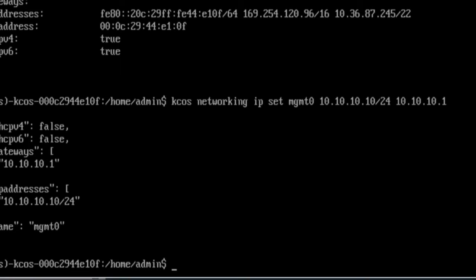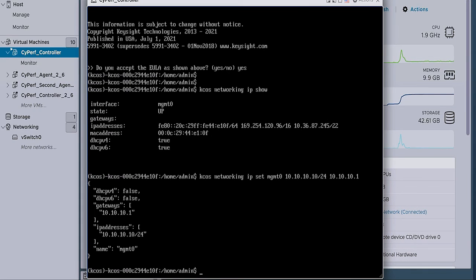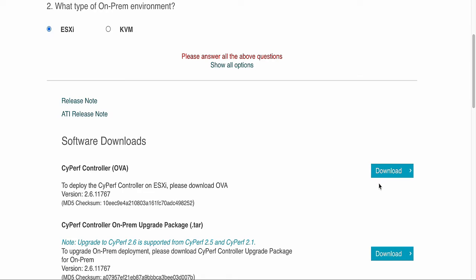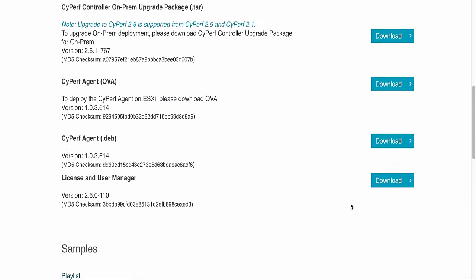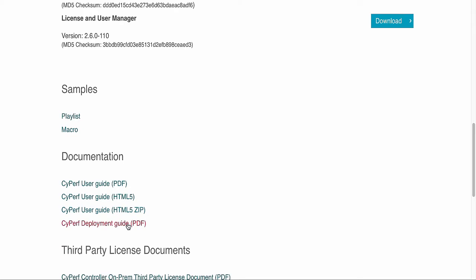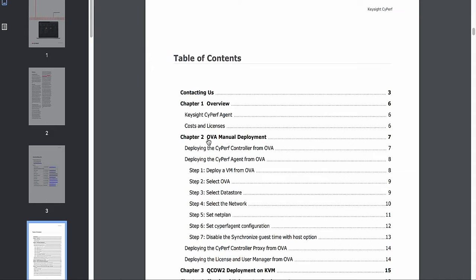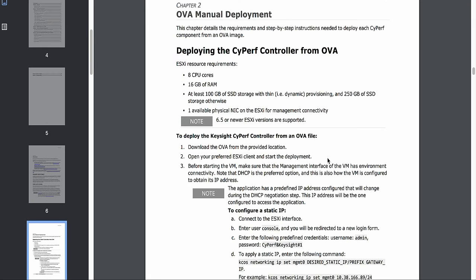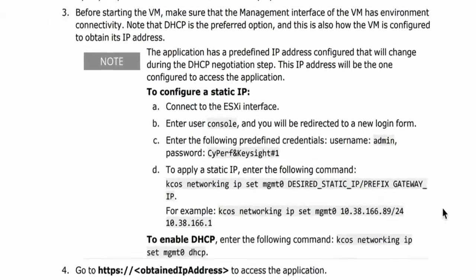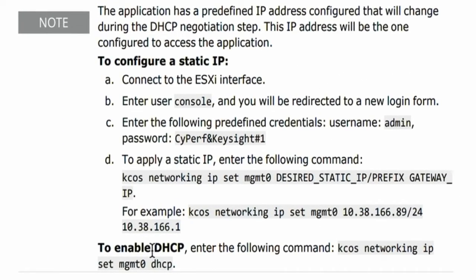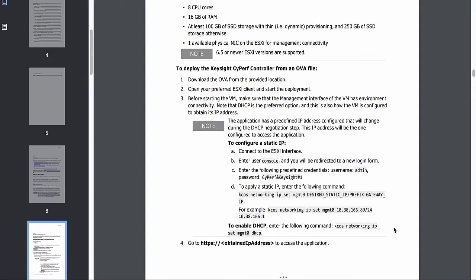And these steps are also highlighted in the CyPerf deployment guide. If I go back to the location where I downloaded the OVA earlier, if I scroll down, you will see there is a deployment guide. And in the deployment guide, we have the chapter on OVA manual deployment. And here we have these commands. We also have the commands to enable DHCP in case we have disabled it. If we have assigned a static IP address, this would be the command to re-enable it.